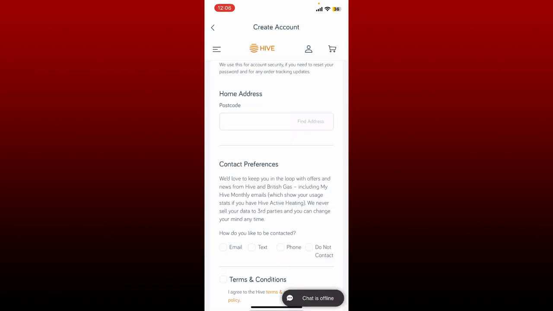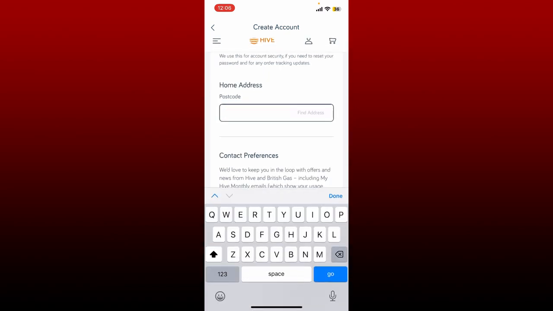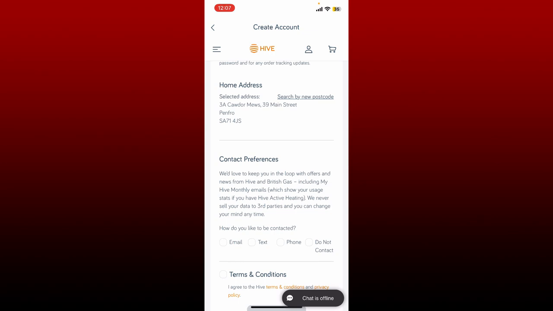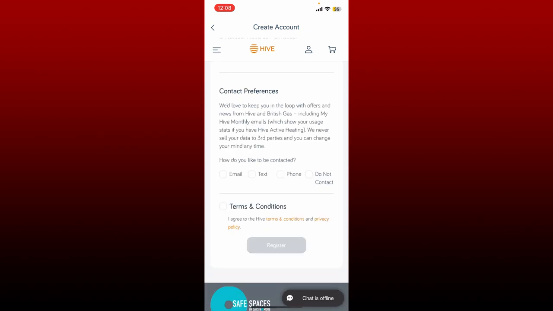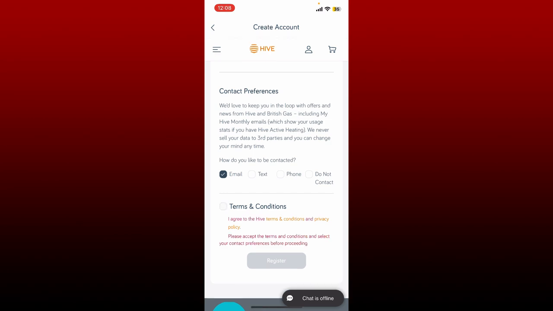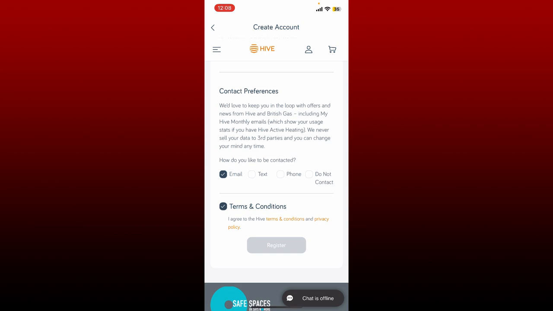Once you enter your phone number, on the next field, type in your postcode. Once you enter your home address, under Contact Preferences, go ahead and select how you'd like to be contacted from Hive and accept the terms and conditions by checking the last circle, and finally tap on the register button in order to sign up for Hive application.